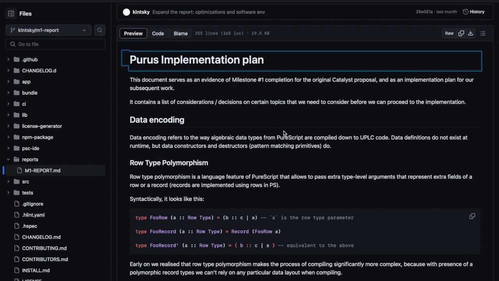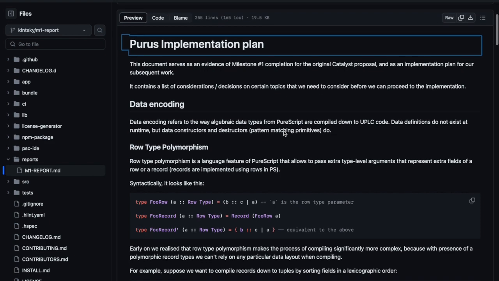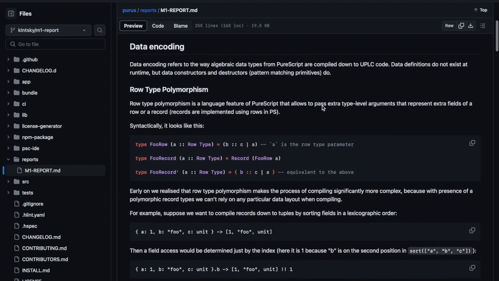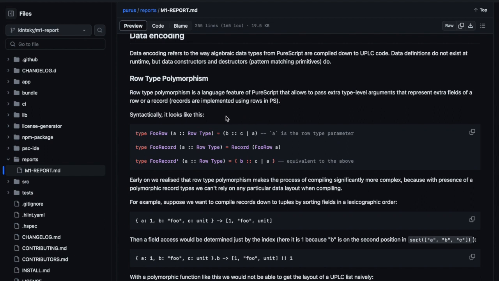So the first problem that we needed to do some research on is the approach to data encoding. Right, and as it says here, data encoding refers to the way in which data types from PureScript, algebraic data types, are compiled down to UPLC code, right? And one of the biggest problems that we have to figure out is how to handle row-type polymorphism.